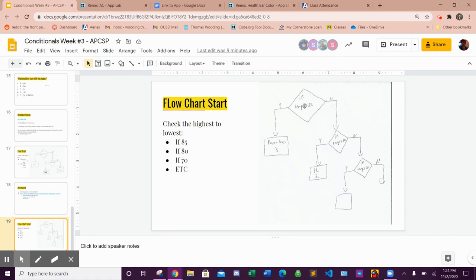So I, again, asked the highest temperature first, yes or no, because you either end it or you go on and do another check. Is it greater than 80? Yes or no? If it's not, you go on and do another check. So make sure you guys check from high to low as you are doing this homework.